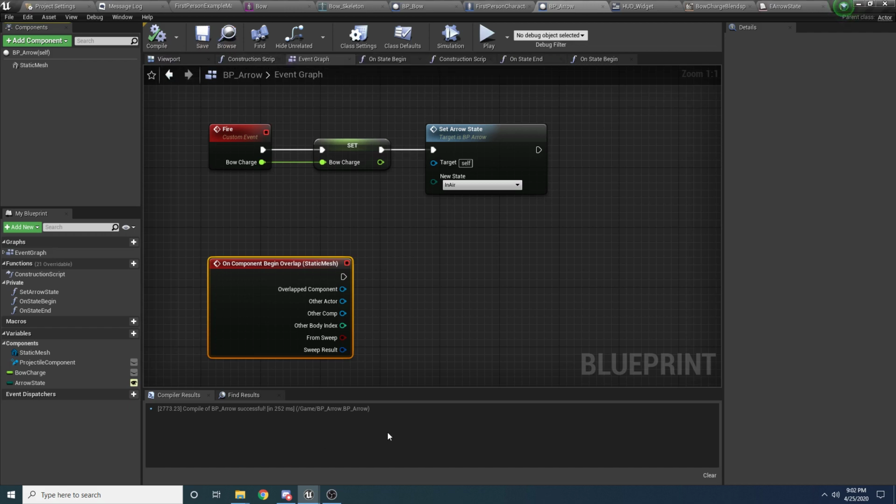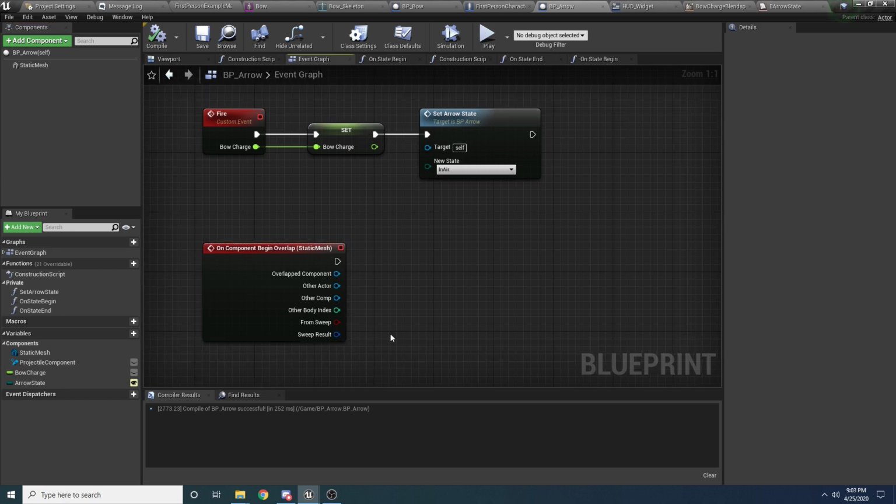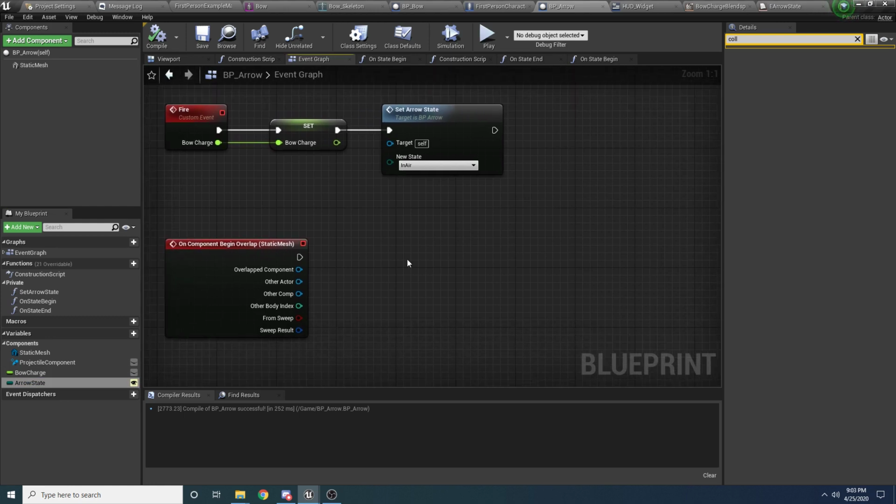So it can overlap something in two different situations. One is when it hits a wall or something that it needs to collide with as it's flying through the air. And the other situation is when it overlaps with the player when he's going to pick it up. So we need to do a check basically to figure out which one of these cases it is based on the current arrow state. So we're going to make a little helper function to make this a little bit easier.